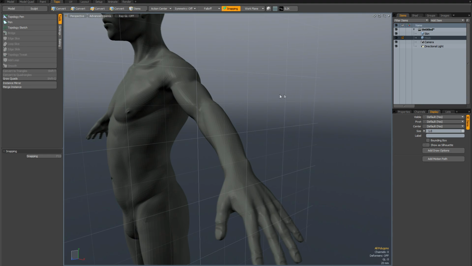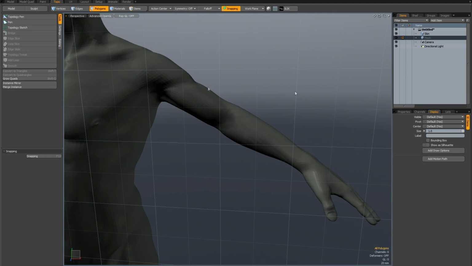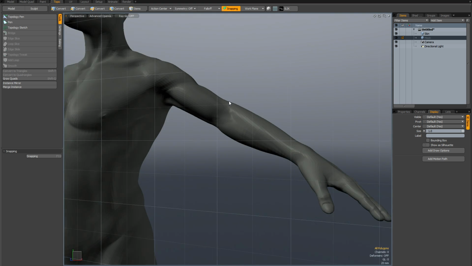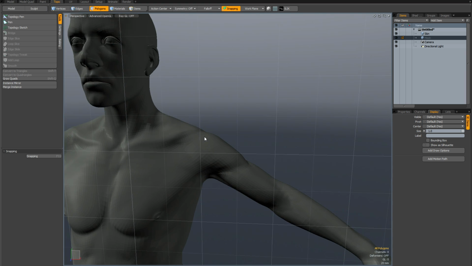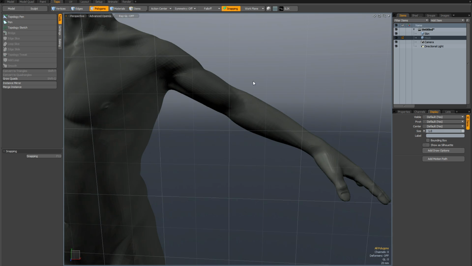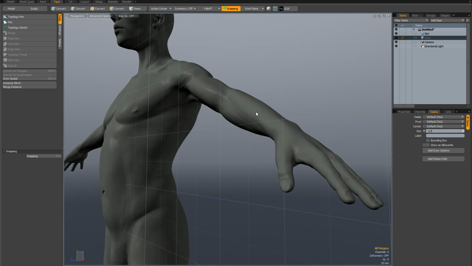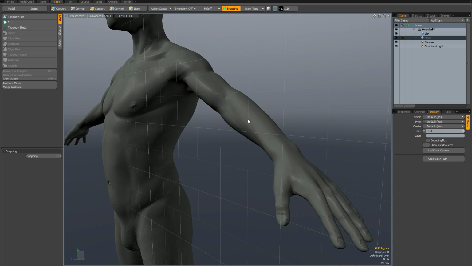This is going to be a quick tip to show you how to retopologize something like a limb in Modo 601. So we're going to do this arm. We're in the topology tab. In the background layer, we've got this figure, and we've got an empty mesh in the foreground layer.